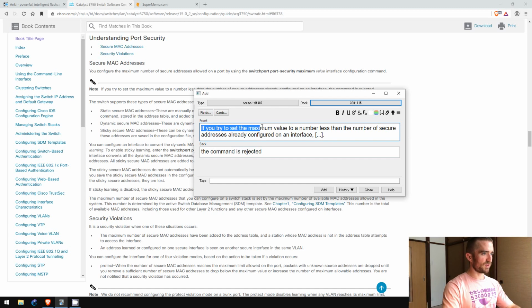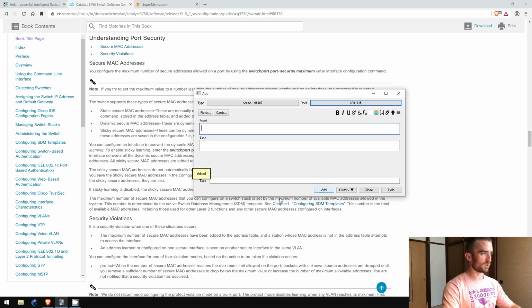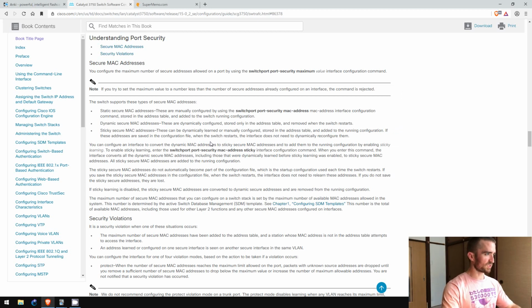If you try to set the maximum value to a number less than the number of secure addresses already configured on an interface, what happens? The answer is the command is rejected. There we go. Okay, we'll do one more example.